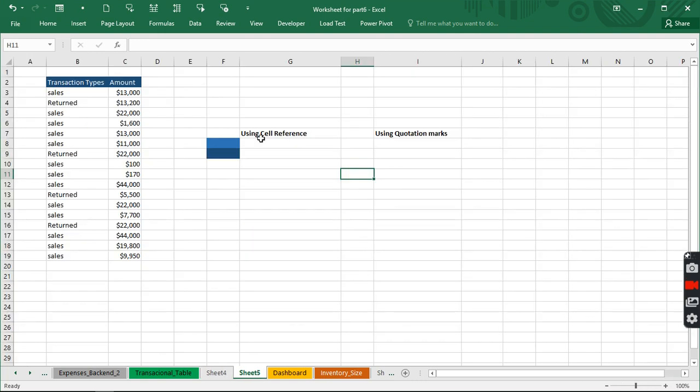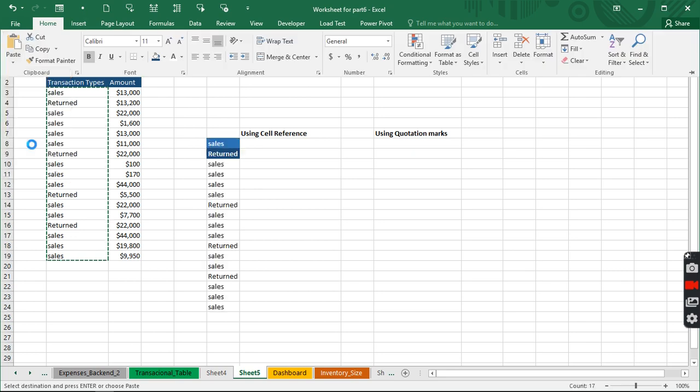So we have these two cells, here and here, using a cell reference and using quotation mark. Now we have this transaction type, sales and return. So we want to actually calculate our sales. But before we do that, we want to actually link these two cells to the sales and as well the return we have right here. So now what we need to do is to highlight the whole thing, and we're going to copy it and we paste it right here. I'm going to paste and we use this paste link.